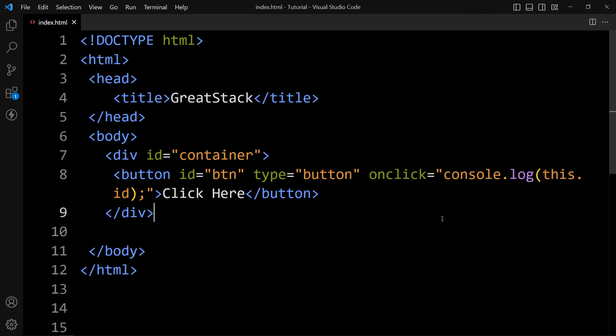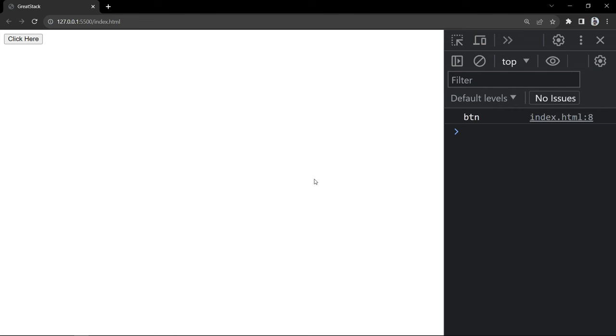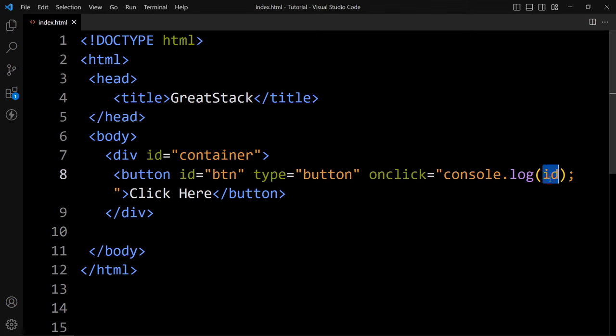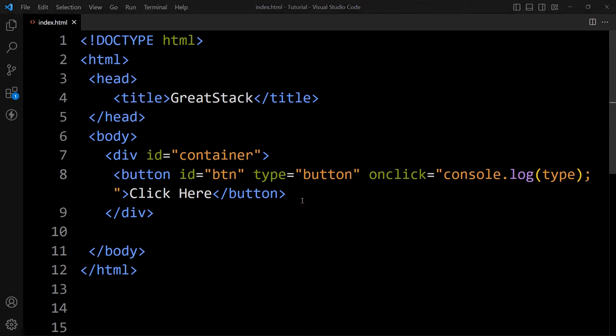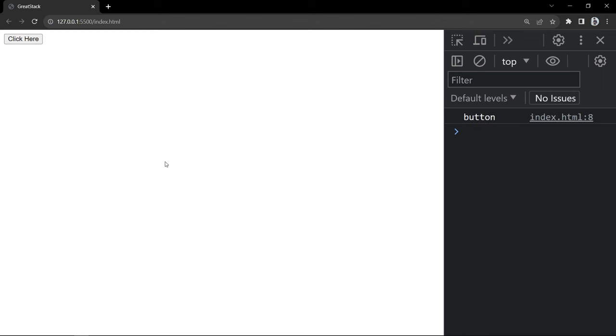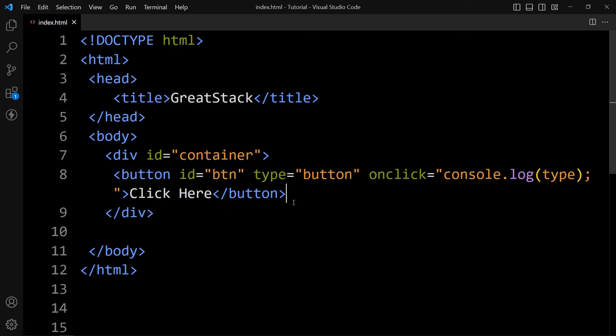Now just come back, and instead of this.id, we can simply add id. From the event handler, we can directly access the element's property. So we are adding console.log(id). So it should display this ID value. Let's see. If I click on the button, we got the ID value, which is btn. If I write type, we will get button. So this was the first method to add the event handler in HTML as HTML attributes.